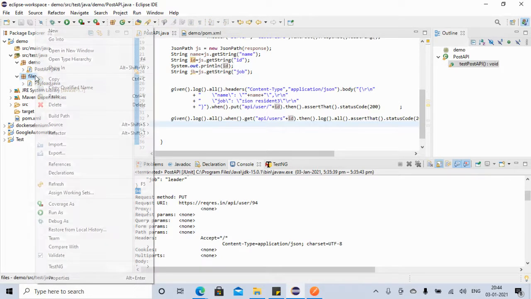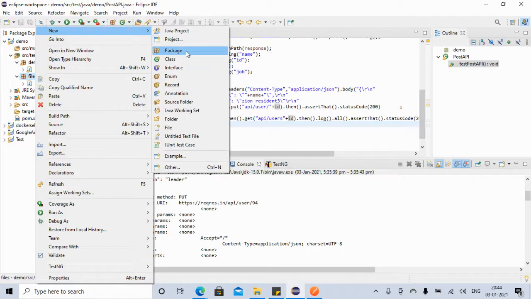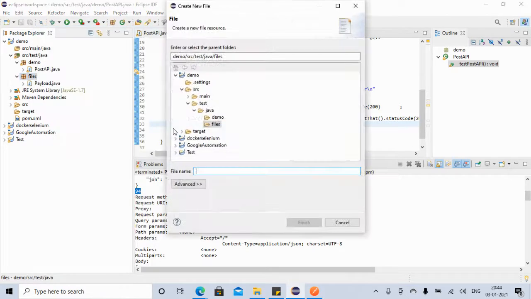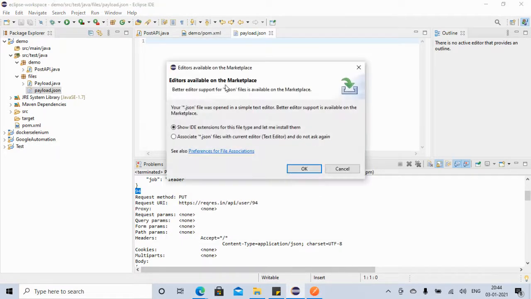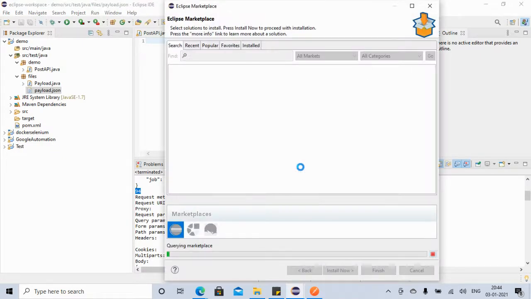So let's create a new file, and the type of the file is file, and the name, you can give any name actually, but let's say for now payload.json. Okay, so let's create one file. Now inside this file, since it is a JSON file, it's asking to show IDE extensions for this file type, and let me install. If you install it, it will format the things very nicely.